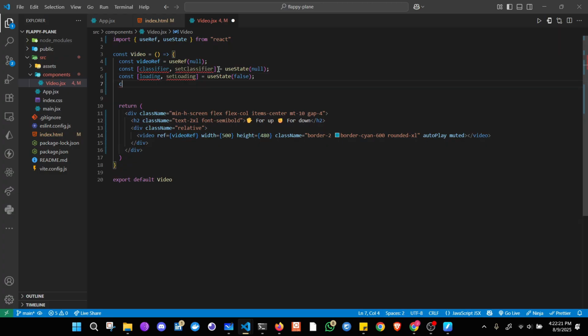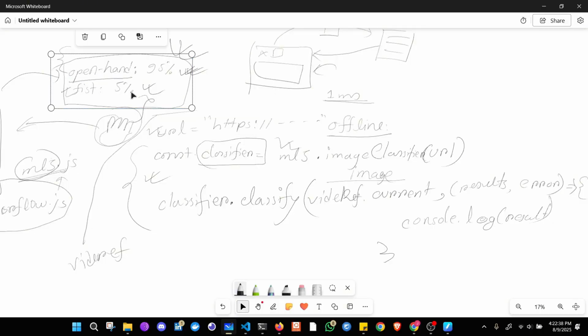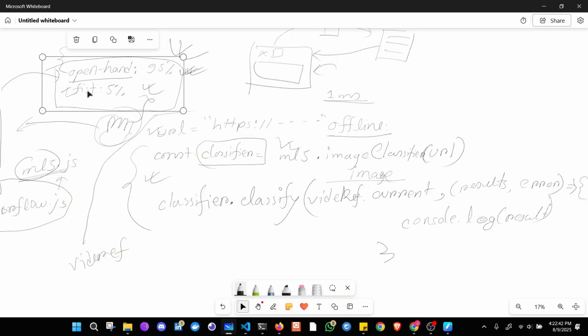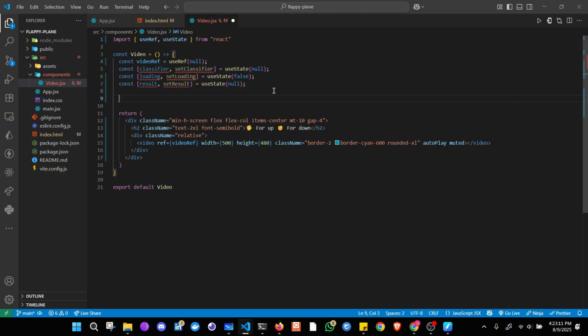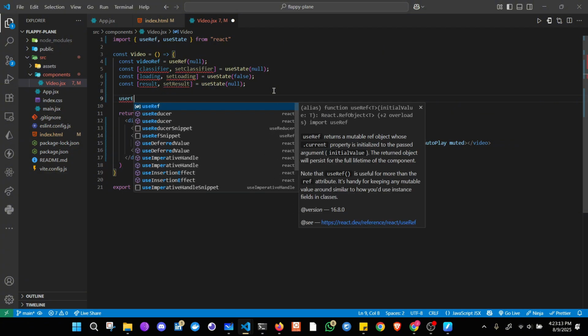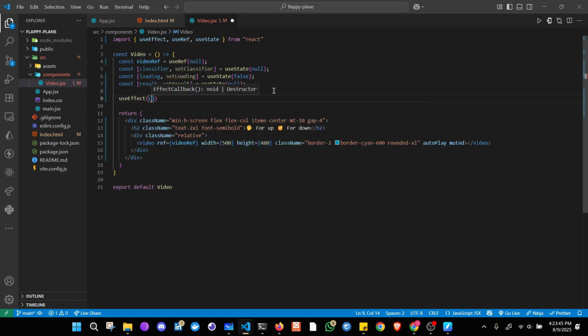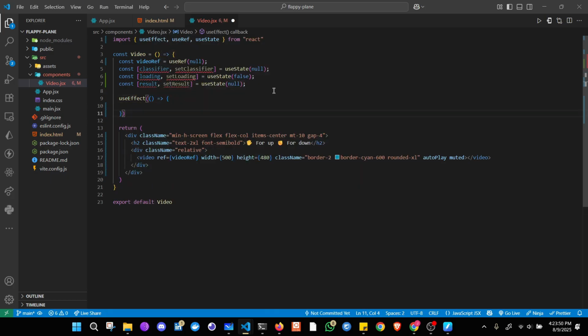And also for the result that we will create from the classifier. So const result set result is equal to use state null. So I told you earlier that we'll get the result in this format. So this open hand and the fist with their confidence will be returned from this classify function. So as we want to load the model when the component mounts, for that reason we'll create a use effect hook. Give this a dependency array.